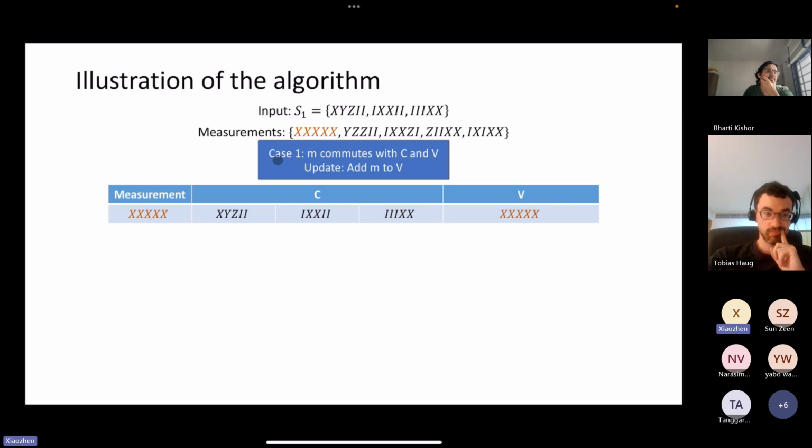So just a quick illustration of how the algorithm works. Like Kishore said, the measurement order and what you measure matters, and how the stabilizers evolve, and how to keep track of everything and make sure that it works.